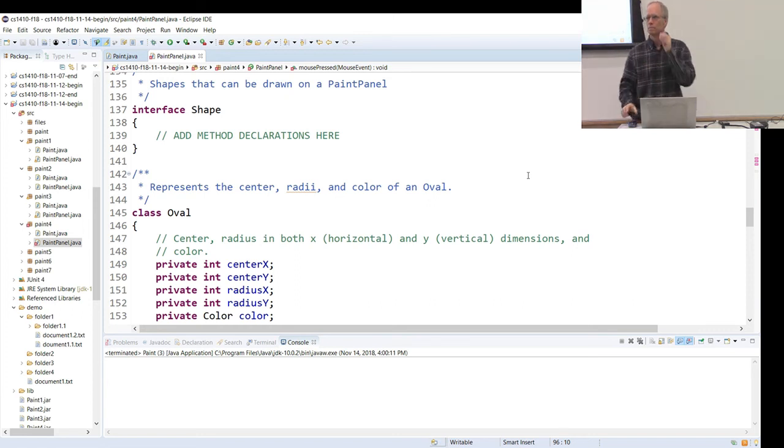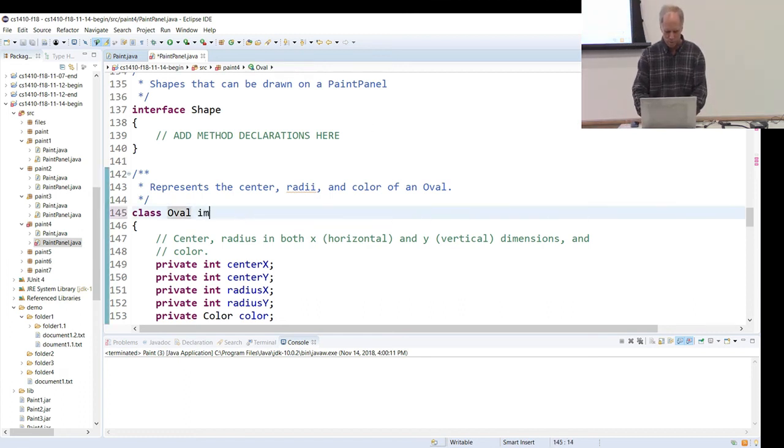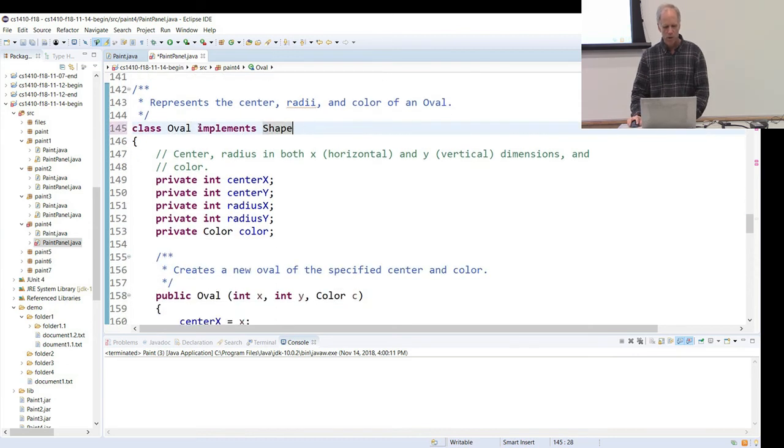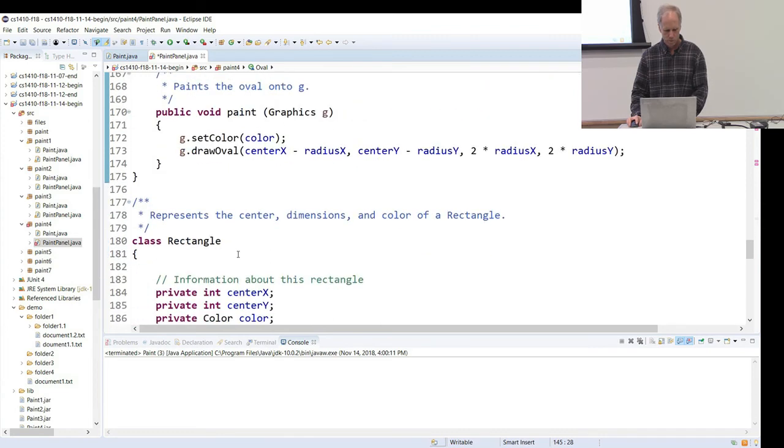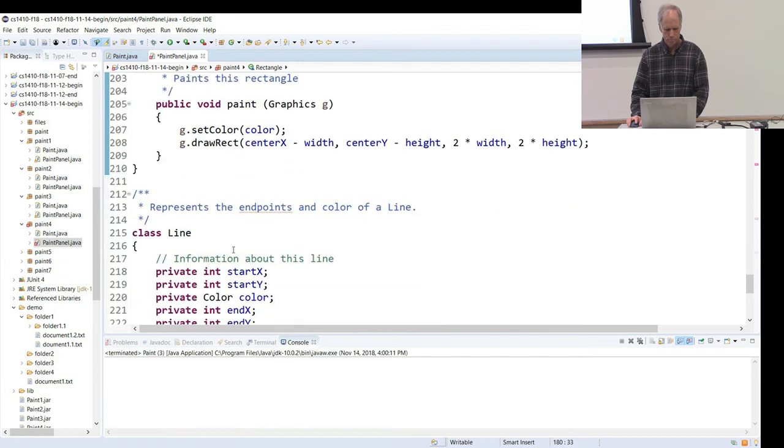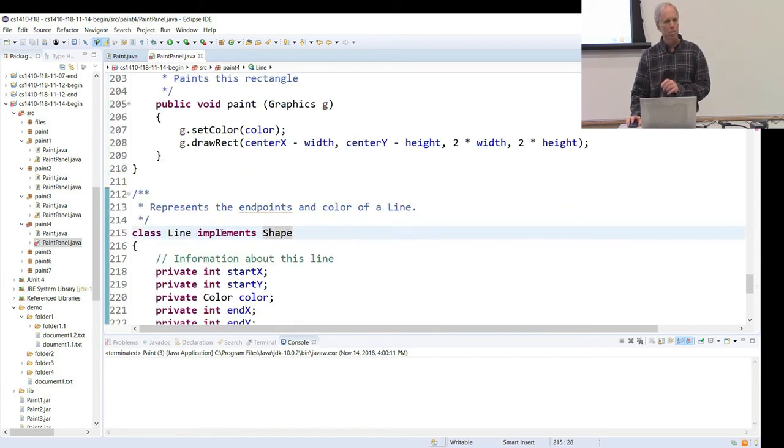Yeah? Oval needs to implement shape. He said oval needs to implement shape. I need to say here, implements shape. I need to say an oval is a kind of shape. And I need to do the same thing. Implement shape. Implement shape. Okay, very good. Most of our problems went away.